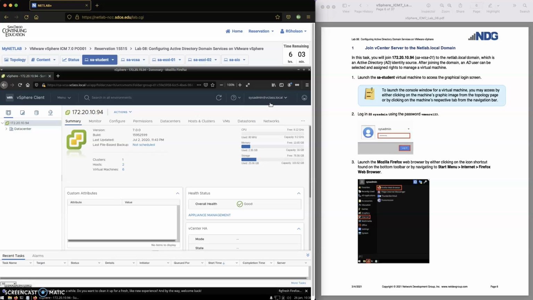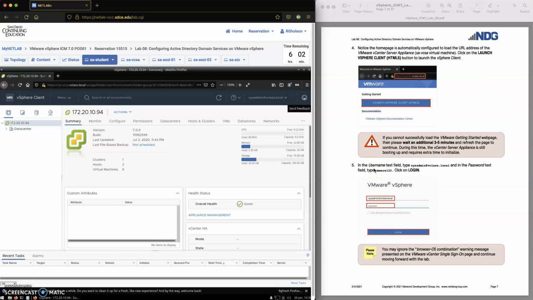After joining the domain, an AD user can then be selected and assigned rights to manage virtual machines. So we can say, we want this individual, the specific user, to be able to manage this particular virtual machine, but not others. And this gives us that granularity in rights. And so we're already logged in here. So let's go ahead and navigate to the correct page and get started.